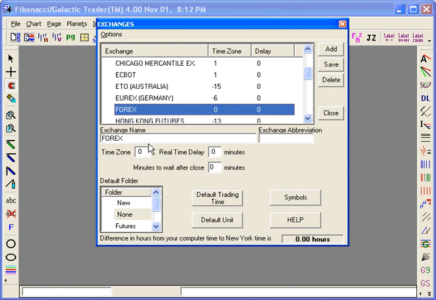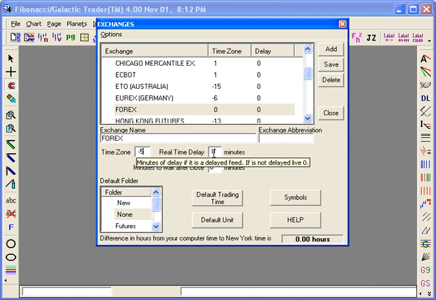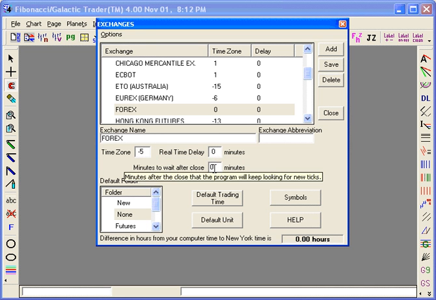I'm going to click on it. I'm going to put the time zone. In my case, it's -5 because I am on USA Eastern Time. I'm 5 hours from GMT now, and I'm not in daylight savings anymore. When daylight savings comes back next summer, I will need to change that to -4. Real time delay is 0. There is no delay on that data. And for wait for the close, you can put 10 minutes. And you can click save.